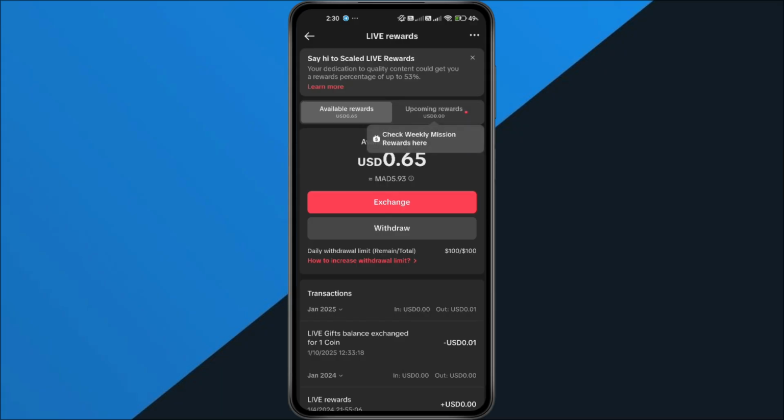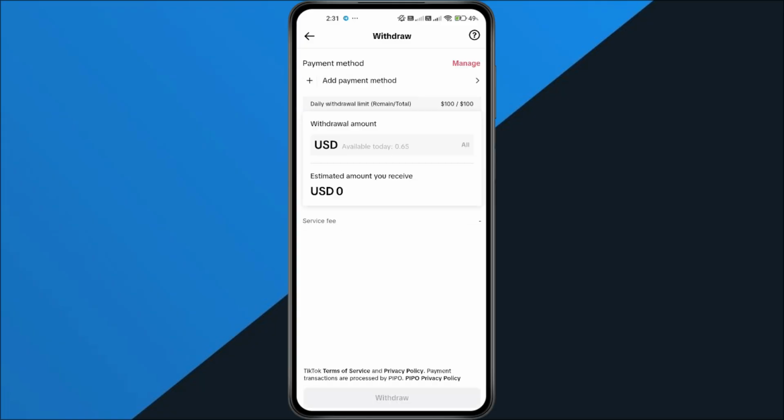Inside this section, you'll be able to see your available earnings in your current currency, such as USD, Euro, or another currency depending on your device settings. Now, to take your money out, tap on the Withdraw button. Keep in mind that TikTok usually requires a minimum withdrawal amount of $100 before you can cash out.